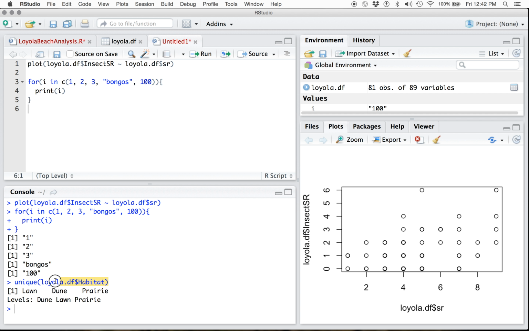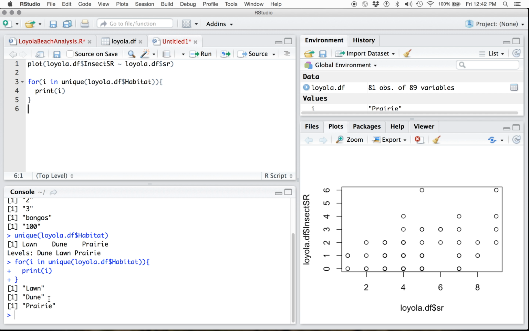So I can copy this bit of code, and I'm going to paste it here. Now when I run this loop, that I value is going to take on any of those things that we just had, right? So lawn, dune, and prairie. That's pretty cool. We're getting to somewhere useful. We can. And so now we could do a subsection.